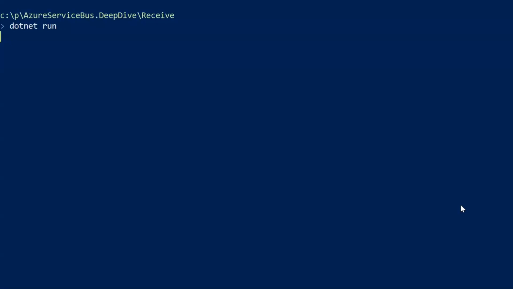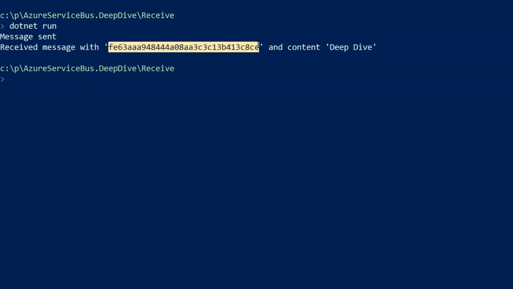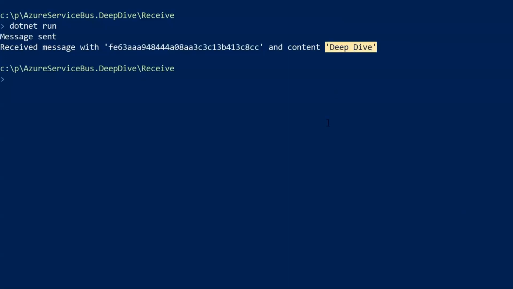So let's see this in action. When we send the message, and now we receive the message with the content deep dive and message ID from Azure Service Bus. So far, so good. But what happens if we actually uncomment the line that says throw new invalid operation exception?